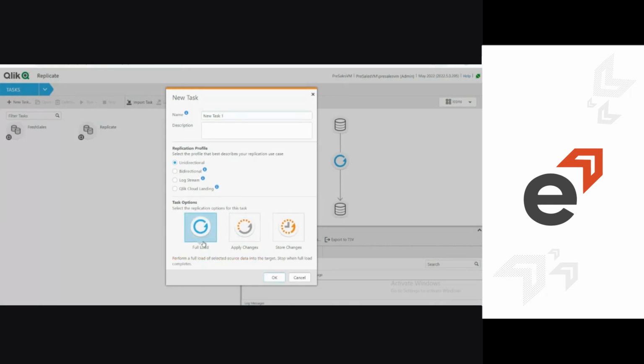For example, full load means you want to copy the entire data from A to B, A being your source and B being your target. Apply changes means that you want to apply the changes that are happening on A on B as well. Store changes is when you want to store those changes in B as historical data, like slowly changing dimensions, or sometimes we just want to historically change it and not simply update a table. If a table is updated, we don't want to lose the initial value. So depending on the use cases, you'll decide what your new task is going to do.